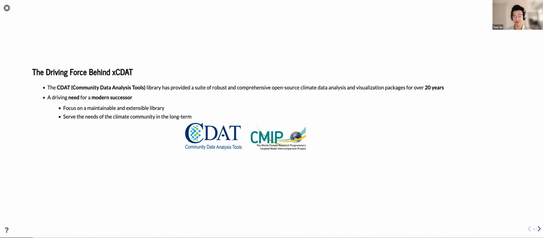So essentially, as time goes on, software evolves, data grows. There's just a driving need for modern tooling, and what xCDAT focuses on is a maintainable and extensible library that serves the needs of the climate community in the long term.